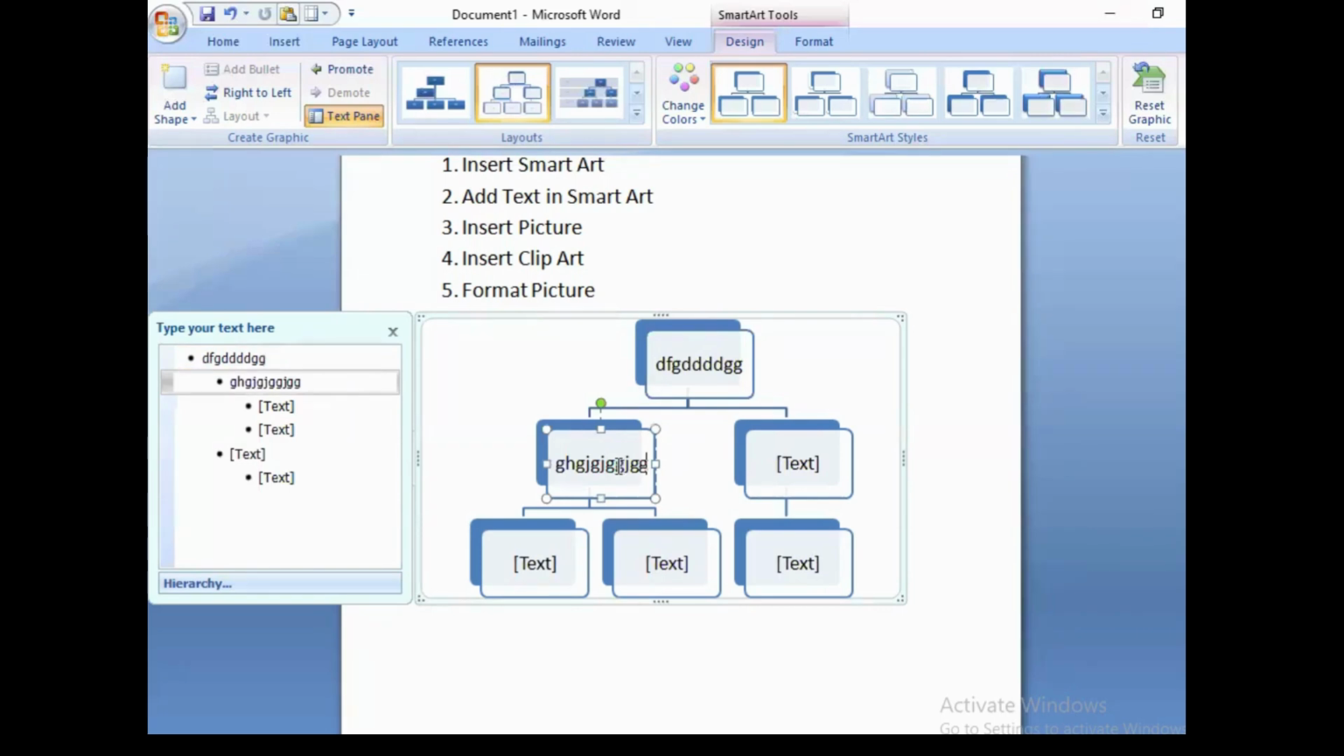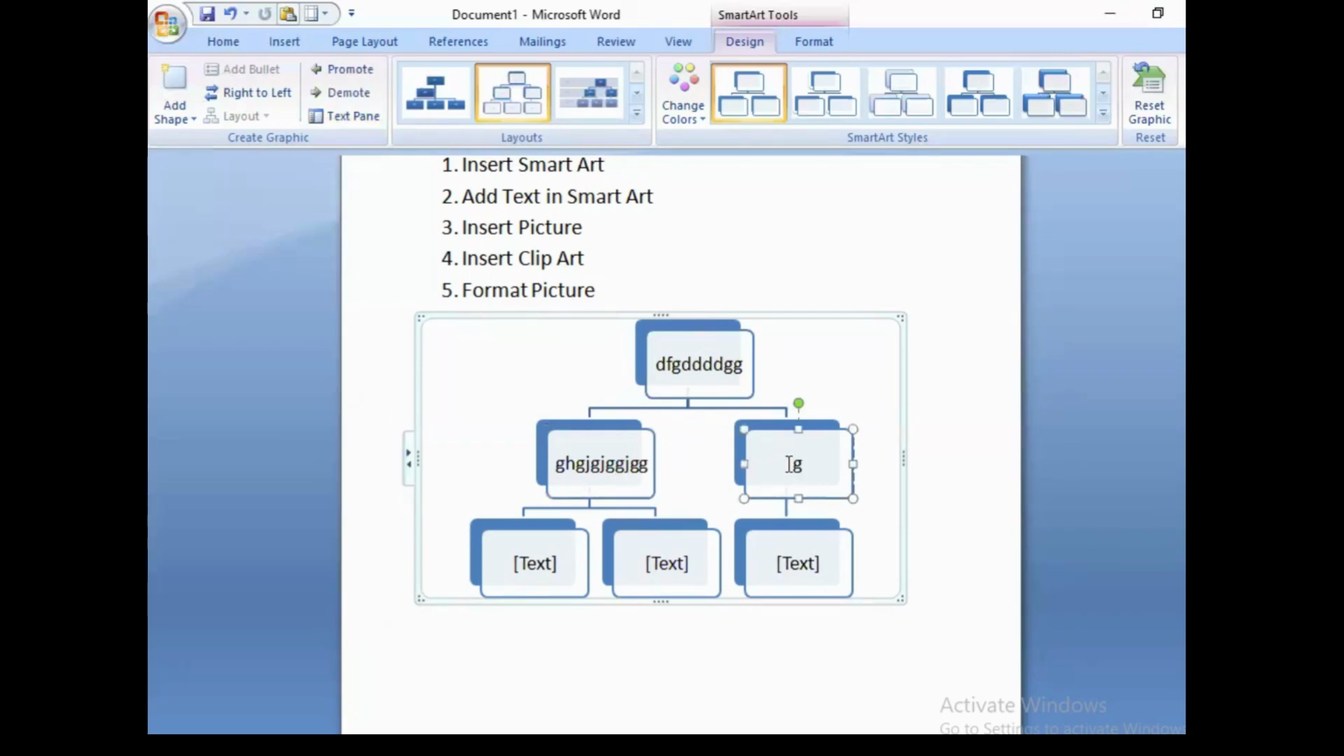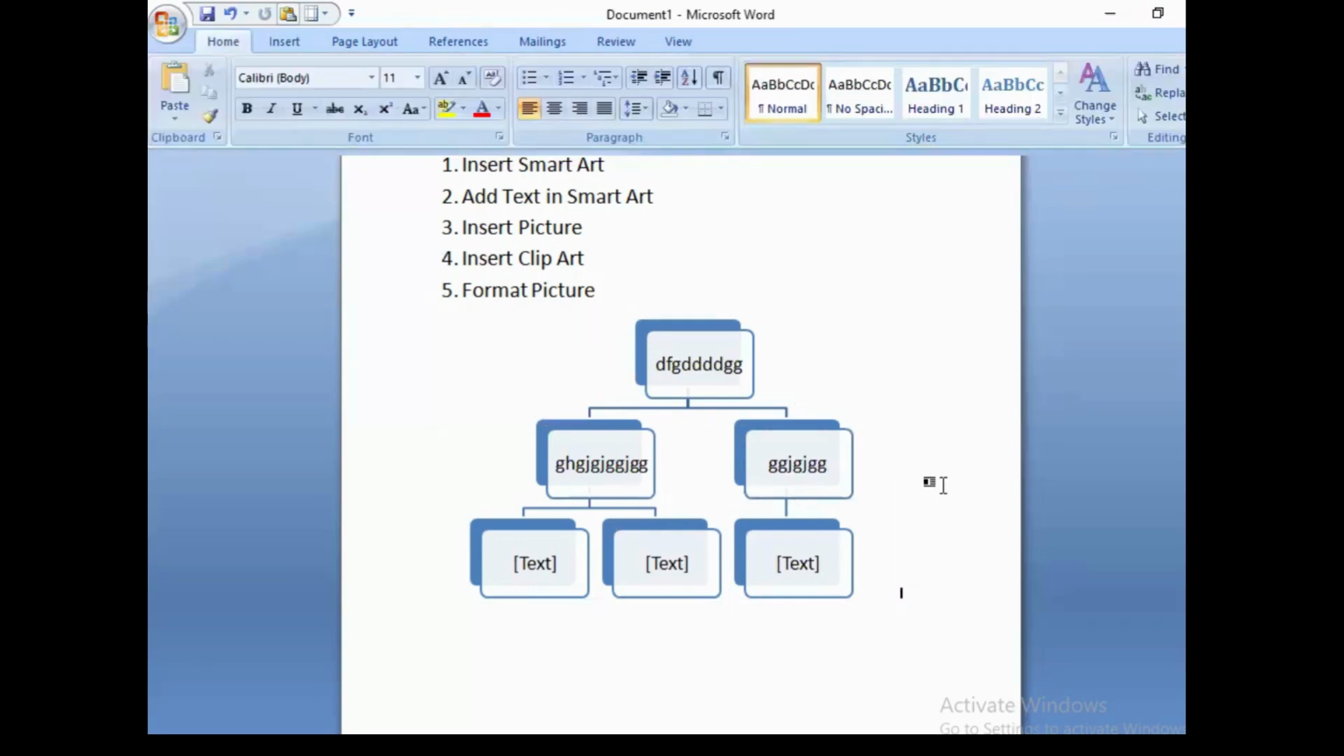And now close this task pane. After entering the text, click outside of this graphic. Okay, this is how we can insert text in SmartArt.